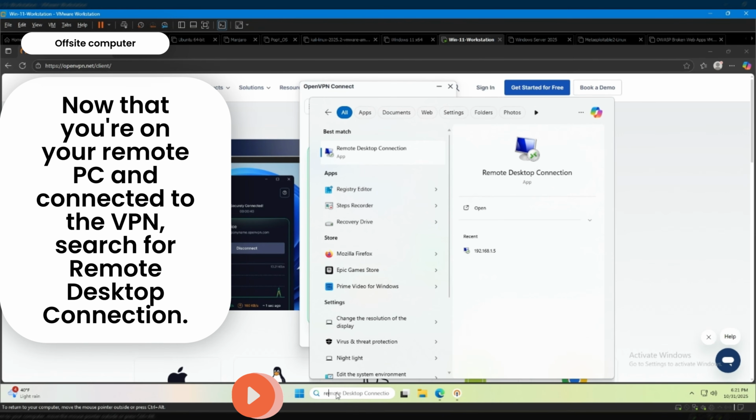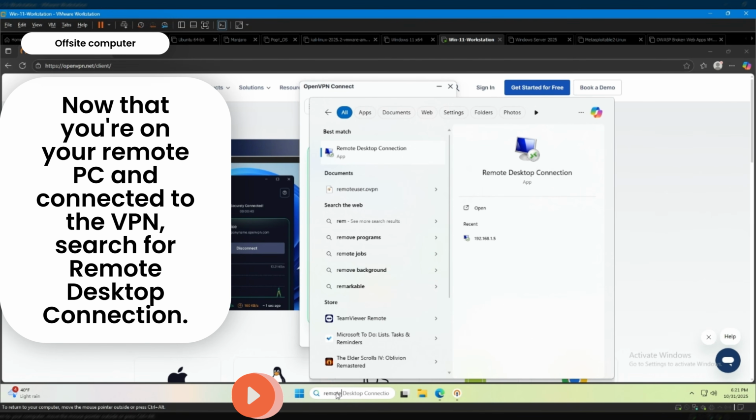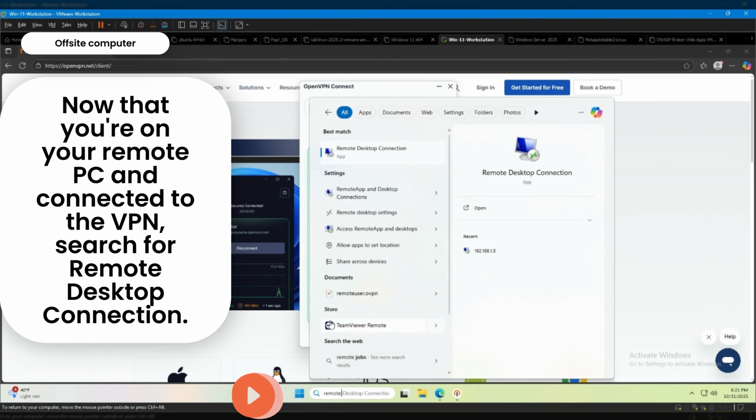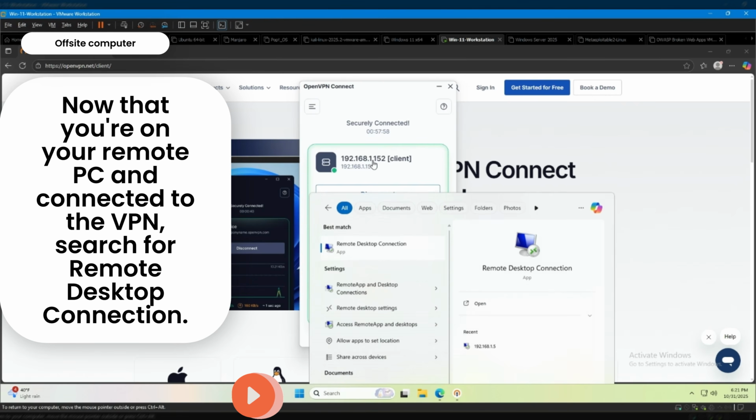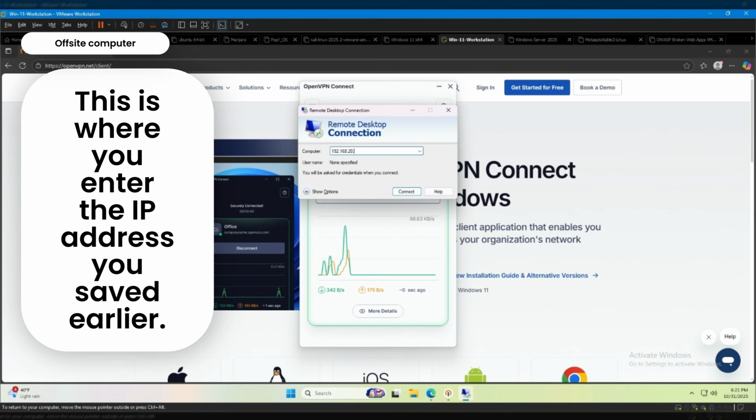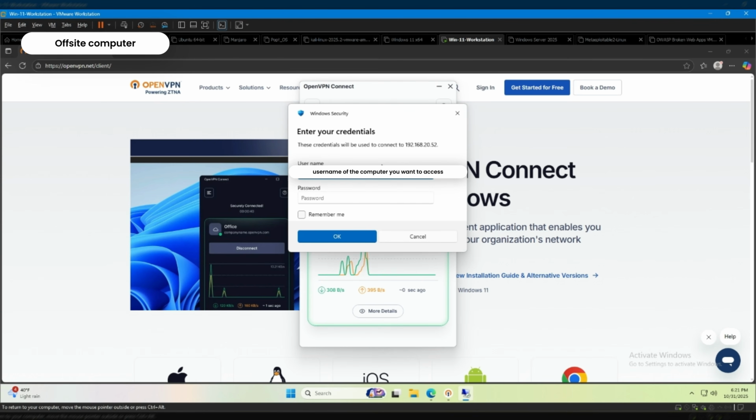Now, open Remote Desktop Connection on your remote device. Enter the IPv4 address you just saved and log in using the username and password for that computer.